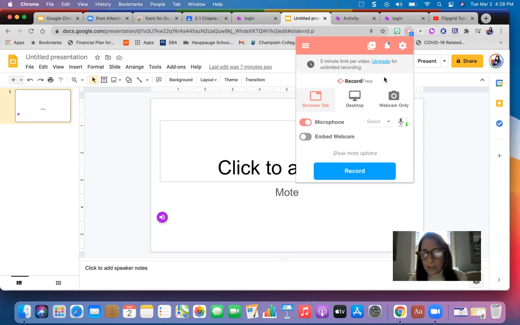So a few options show up. Now, I didn't say this is, again, another freemium account. My district has a premium account. If you're just using the base free account, you have a 5-minute limit per video, or you can upgrade for unlimited recording. So once I pull up this tab, I have a few options. I'm going to give you an overview of that, and then I'll show you how to record a screencast.